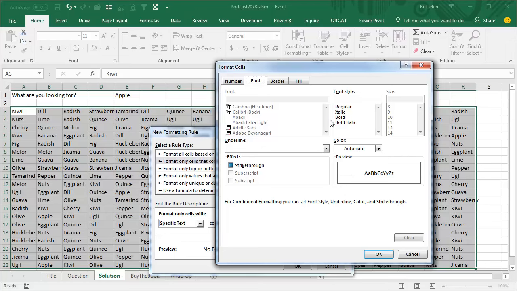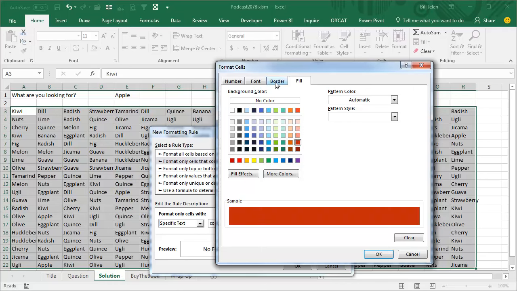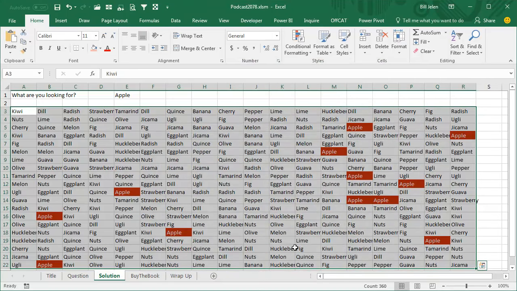And then we'll choose some sort of a format here. You can't easily make things flash, but you can choose some sort of a nice fill color here, and then maybe a white font to make it stand out like that. Click OK. Click OK. And it's working, right? So we typed Apple. Anything that says Apple gets updated.